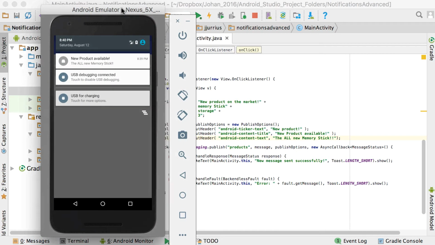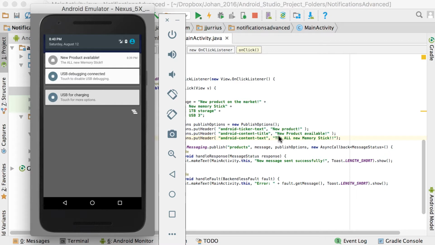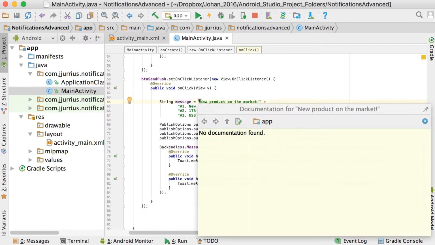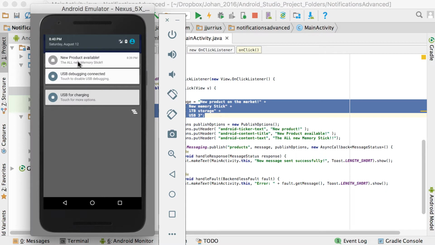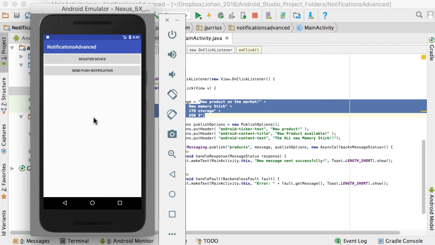So if you look at the notification now, you can see the title there, new product available, and you can see the content text, the all new memory stick. And whether I touch on that specific notification or not and try to drag it, nothing else is showing. And then why do we need to send this message? So there's a way to get this message that we've sent, and that's what we're going to have a look at in this video. So if I click on this notification now, it takes me directly back to the main activity or the main screen that launches for your specific application. So we'll also have a look at how we can change that.